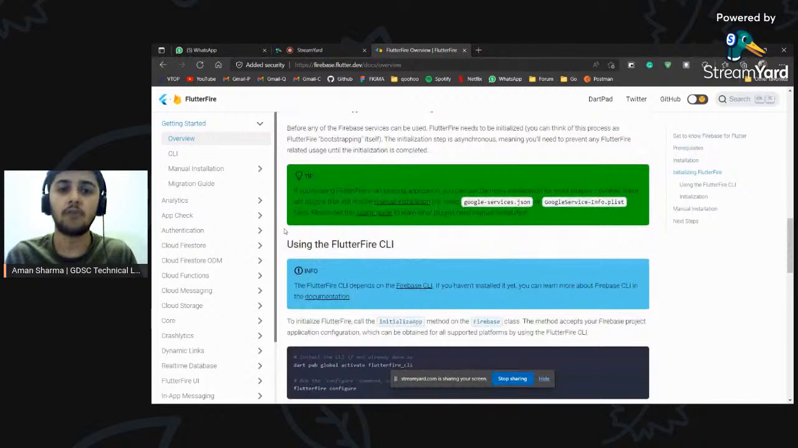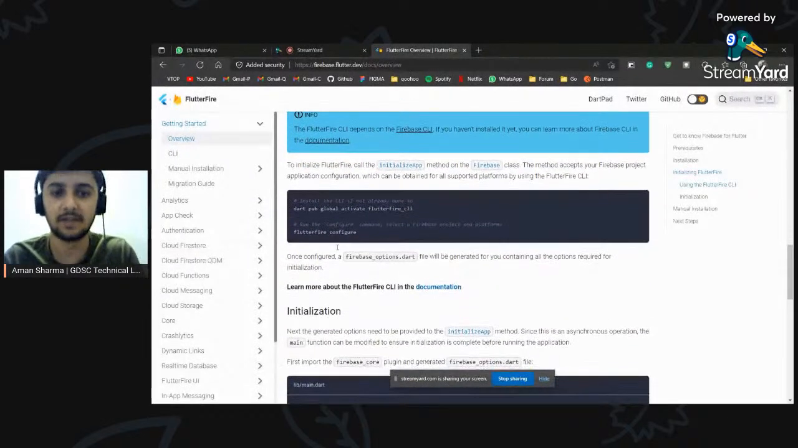So we'll be discussing how to set up all these things in tomorrow's session. We'll be doing a hands-on session tomorrow. But if you want to try out these things on your own, then you can just open firebase.flutter.dev, go to the documentation, and start playing around with these on your own. These are very easy to use.